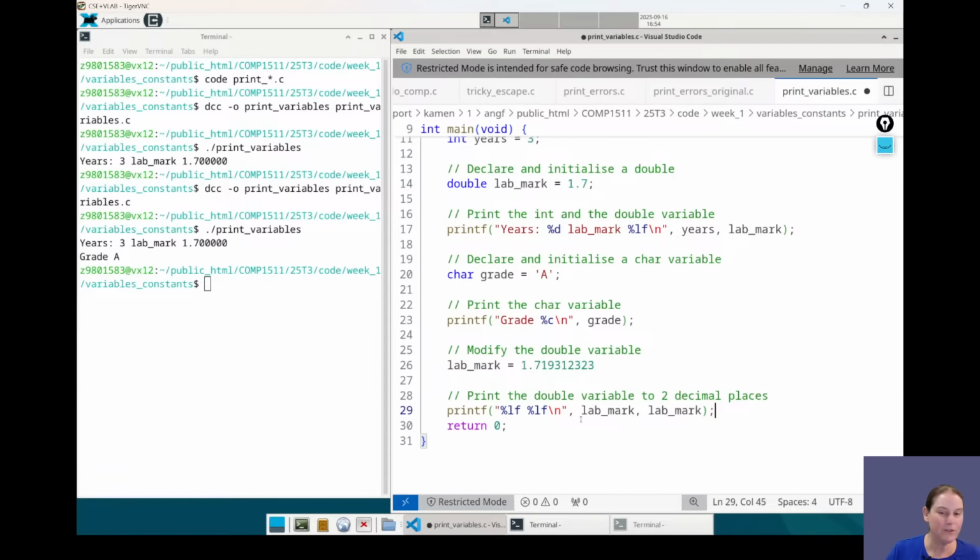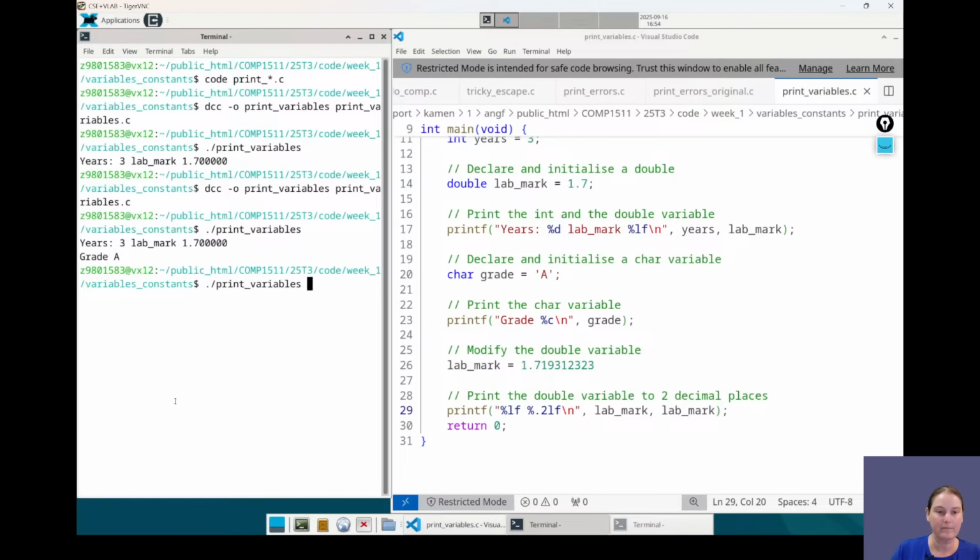Okay, but what I'm going to do is print one of them to 2 decimal places. To do that, I can put a 0.2. If I put 0.2 before the LF, it will round it to 2 decimal places. I could change that to 0.1 or 0.20 if I wanted to see more significant figures. All right, so let's try that.